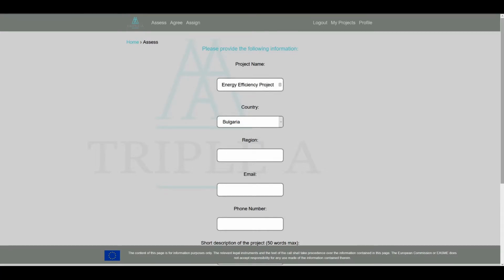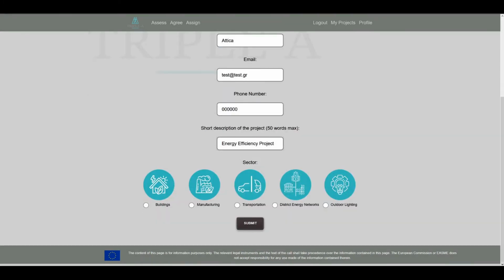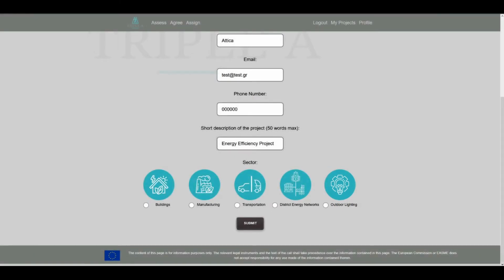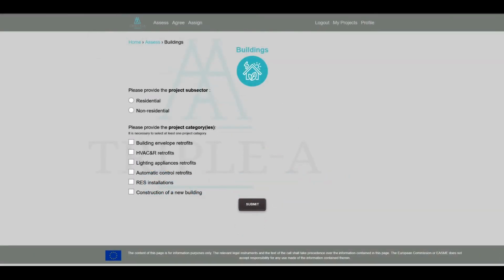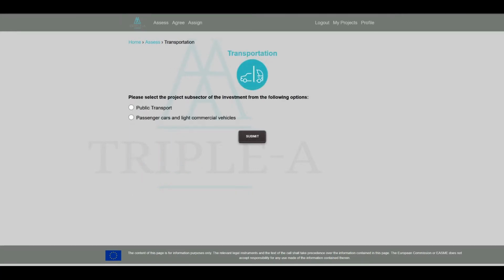The countries that the standardized AAA tools cover are Bulgaria, Czech Republic, Germany, Greece, Italy, Lithuania, Spain, and the Netherlands. The Assess tool evaluates projects in the following sectors: the building sector, the manufacturing sector, the transportation sector, the district energy network sector, and the outdoor lighting sector. Each sector consists of distinct project subsectors and project categories that have to be selected by the user based on the project that is being assessed.